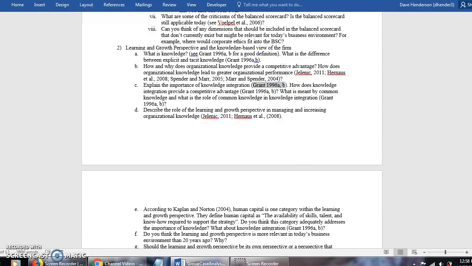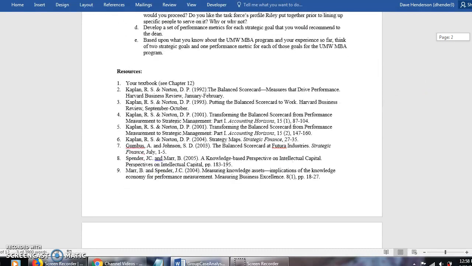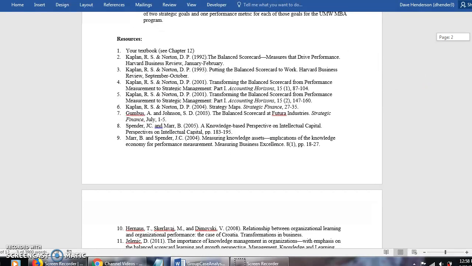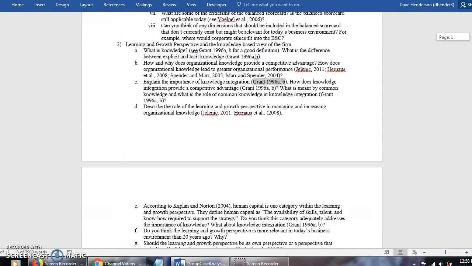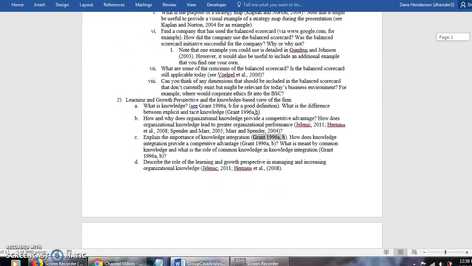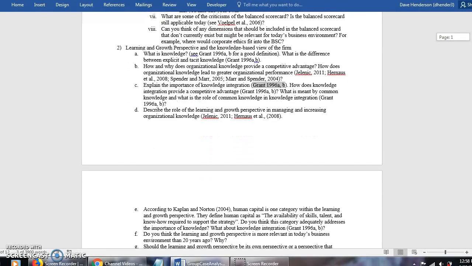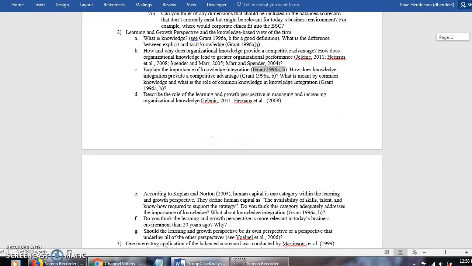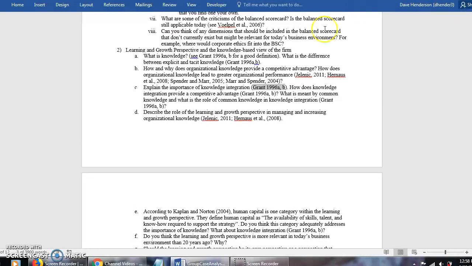And you can see right over here, these are the references. If I look down here, you can see those are all the resources, and you'll be in charge of finding those resources. I give you the reference. You just have to find them off the UMW library website. Okay, I don't have those posted up on Canvas. How does knowledge integration provide an advantage? What's meant by common knowledge?